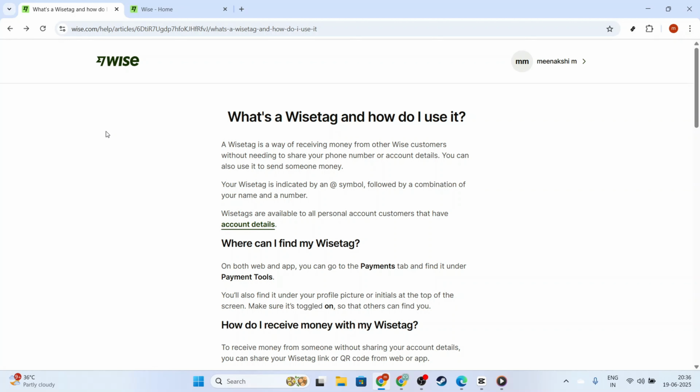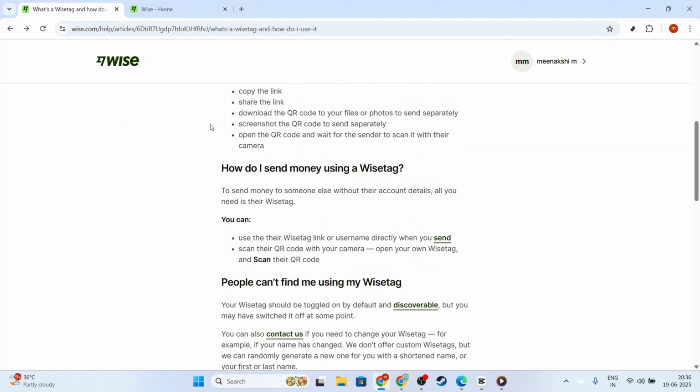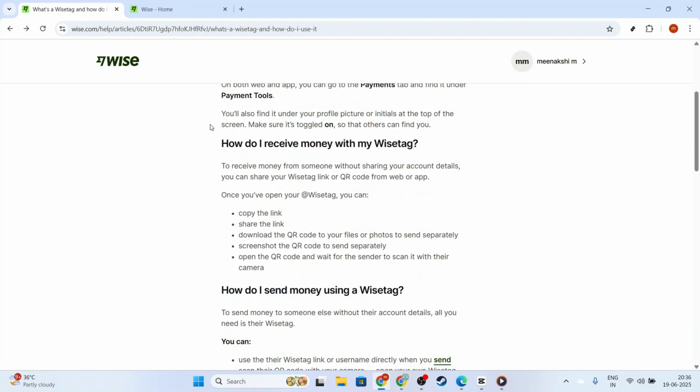Upon reaching the official Wisetag homepage, take a moment to familiarize yourself with the layout of the site. Look for the Sign Up or Get Started button, which is typically prominently displayed, inviting new users to create an account. By clicking on this button, you'll be taken to a registration form that you'll need to fill out to proceed. Now, let's move on to creating your Wisetag account.